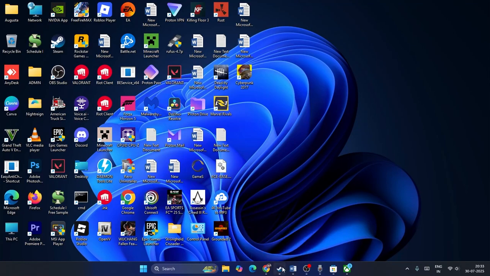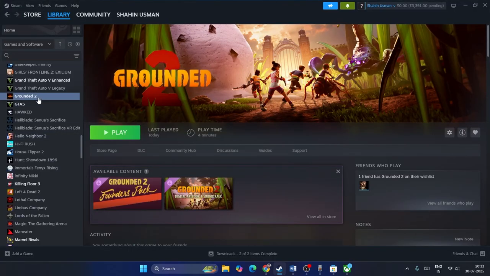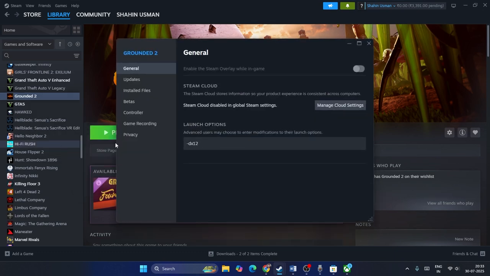Now the fourth step is to give commands in the launch options. Go to the game, right-click, and go to Properties. Go to the launch options. First type DX11 and launch the game and check, or try with DX12 and check. Either try with DX11 or try with DX12. Any one of them might work, and that is very important.